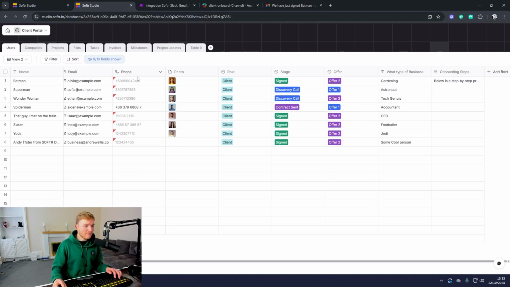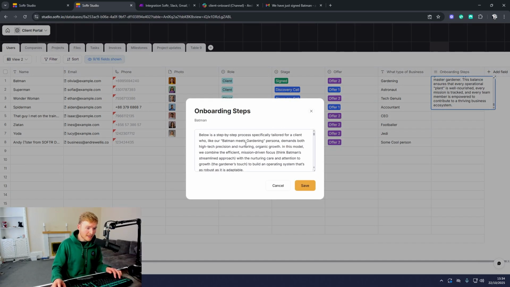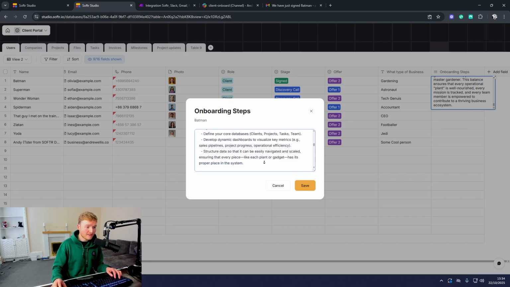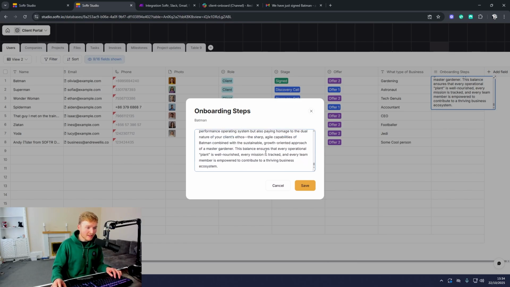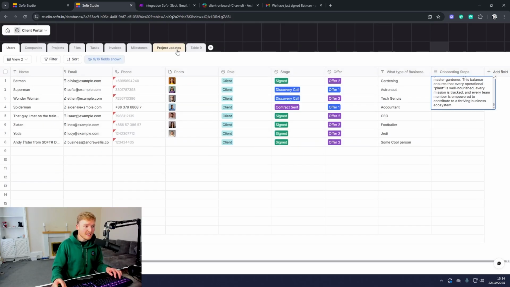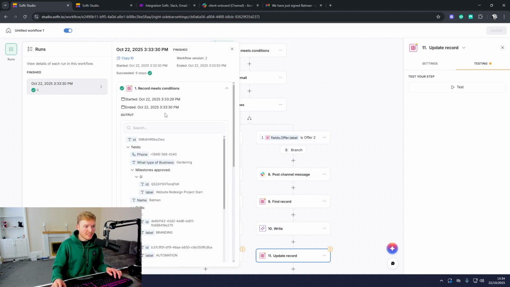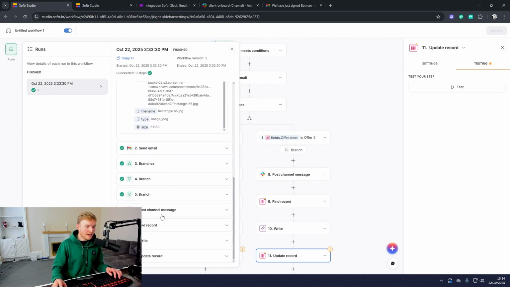And also, if we come back to SOFTR, we should now see the onboarding steps of what we've got going on for this particular person. So below are the step-by-step process, specifically tailored for a client who, like our Batman meets gardening persona, demands both high-tech precision and nurturing organic growth. And then it goes through the whole process of all the steps that I'm wanting to take, which again, for how quickly that ran and how quickly that was able to process, I'm pretty happy on how that ran through it and the runs that it was able to do. So we can now see everything of the run and how it all went to actually view what's going on and what we've got from this testing.